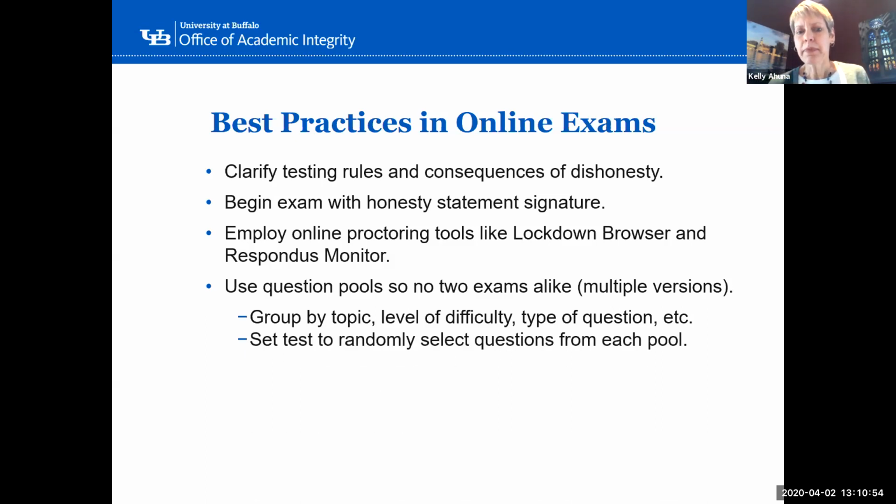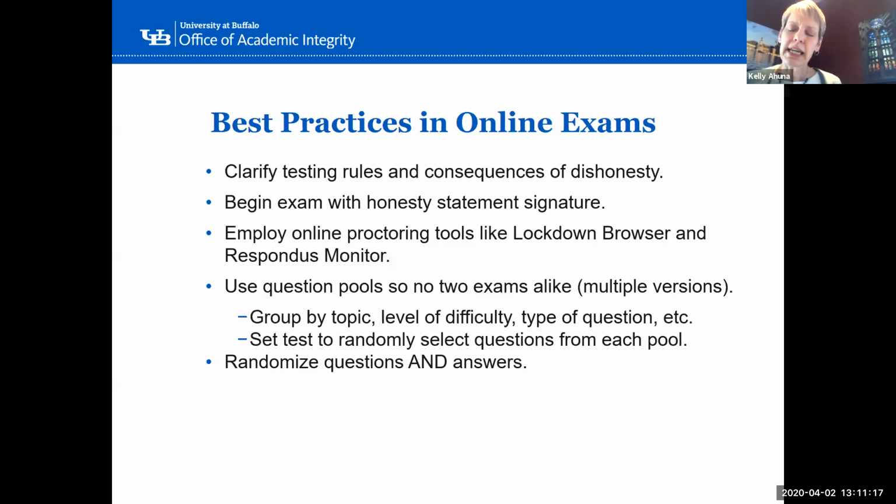And you could, like I said, set it so that it randomly pulls from them so that no two tests are alike. And along with randomizing, you want to make sure that even if you have only 100 questions and everybody's answering the same 100 questions, they come out in a different order. That's easy to do in the UB Learn settings. We'll talk about that at the end. And that you randomize the answers.